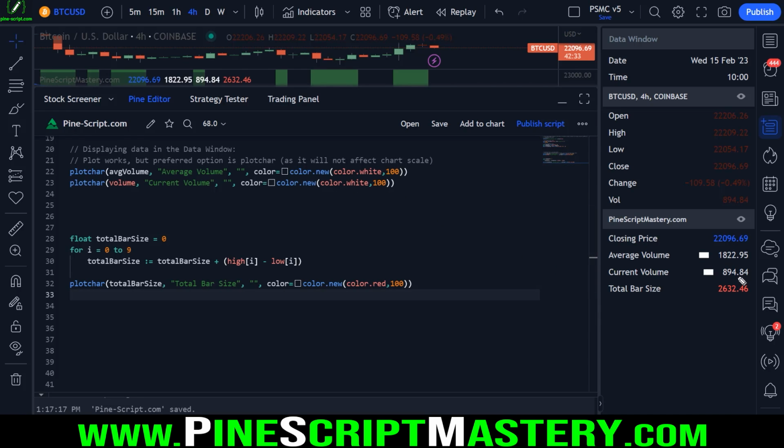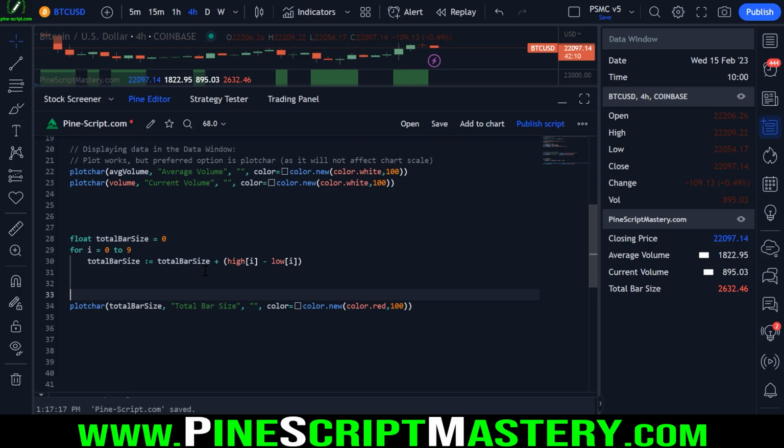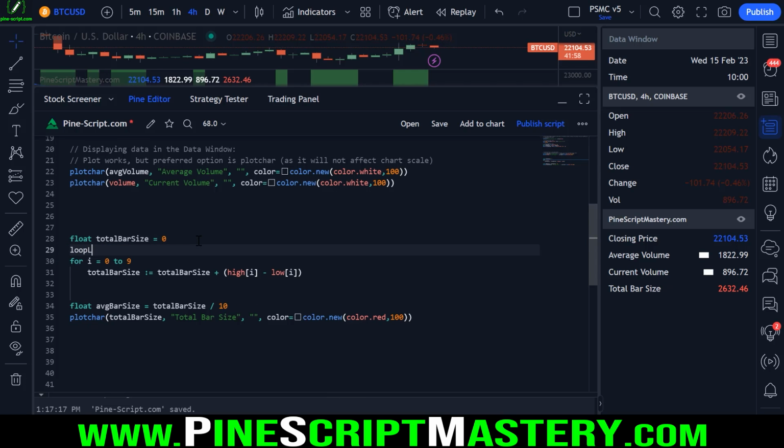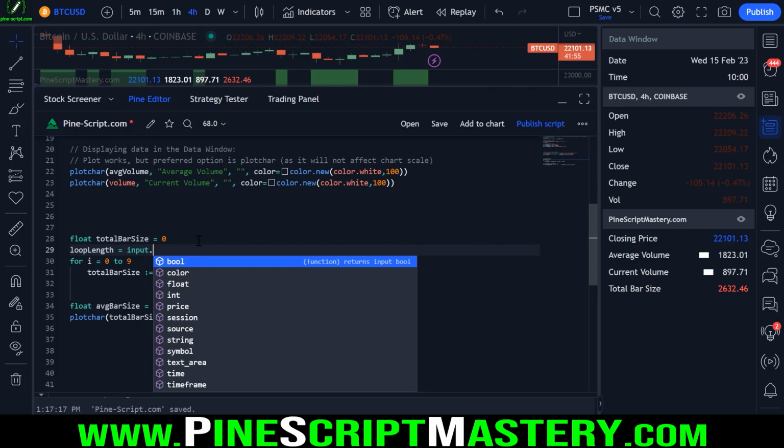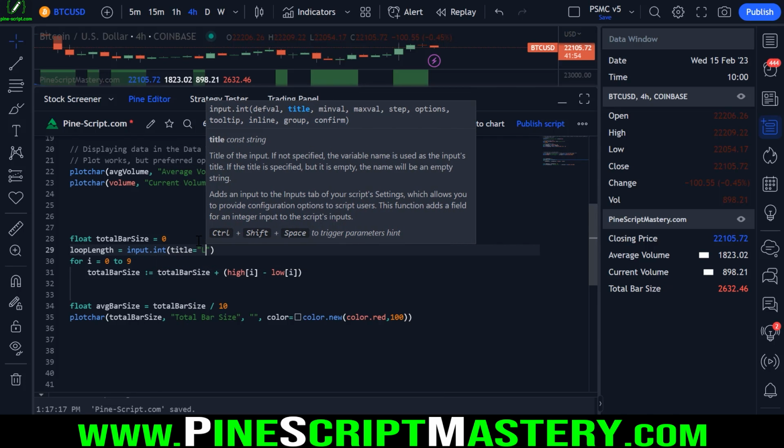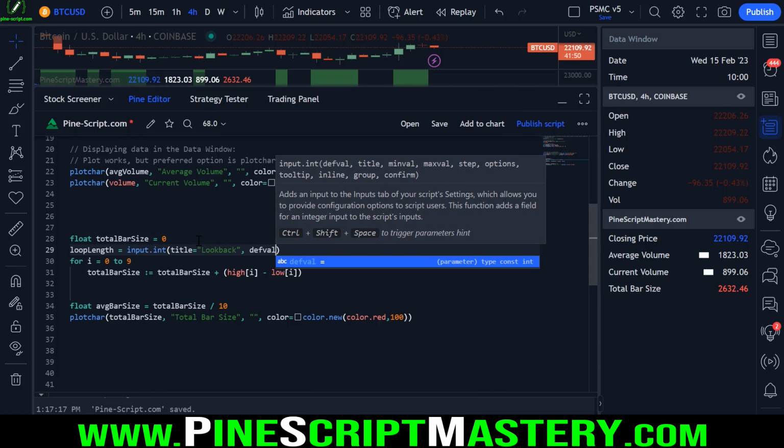So now we can see that the total bar size, adding up the bar size of the past 10 bars on our chart, gives us 2,632. And now if I were to divide this number by 10, that would give us the average bar size over the past 10 bars. Let's do that next. I can say average bar size equals total bar size divided by 10. Now, if I wanted to turn this into a user input, I could say loop length equals input dot integer, look back. We'll give it a default value of 10.